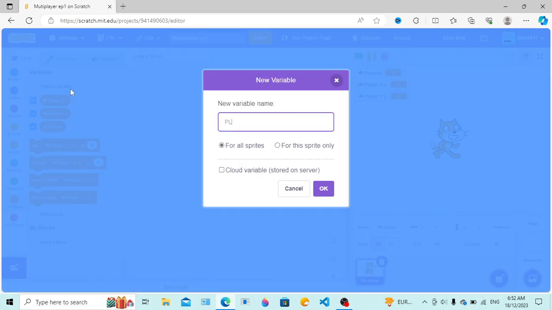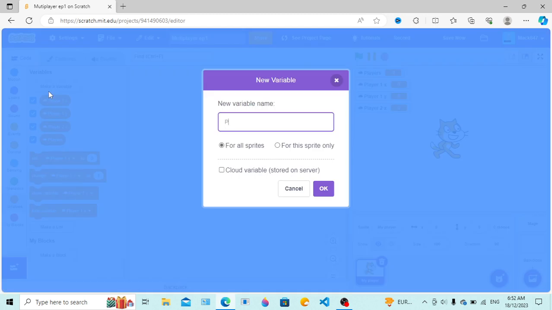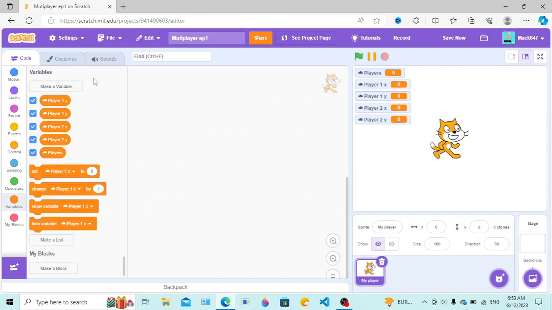So player 2x, and player 2y. Okay, make sure they are all cloud variables, as we want to share these values with our other people.